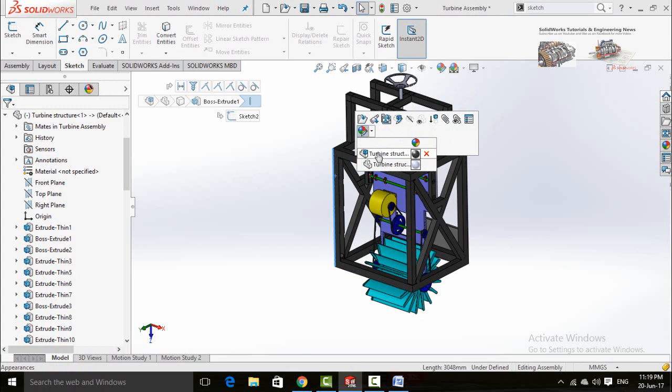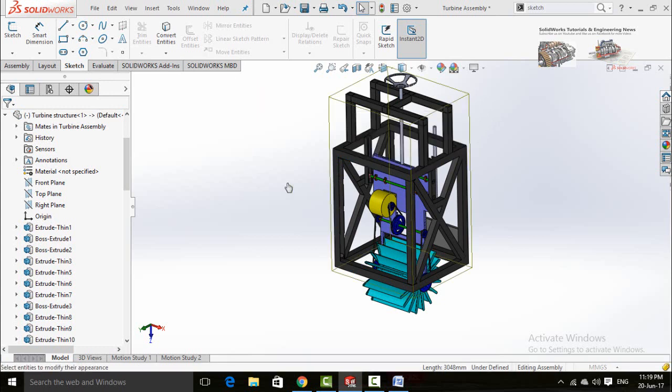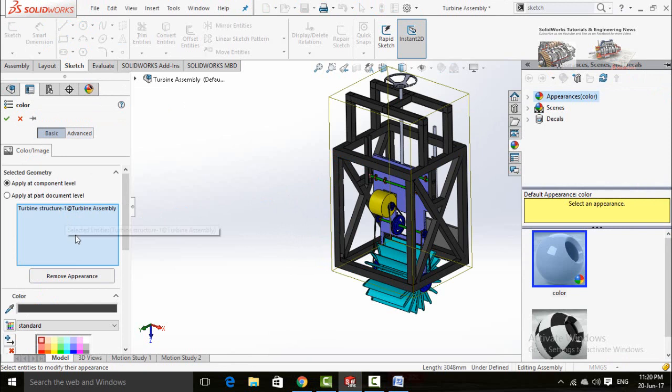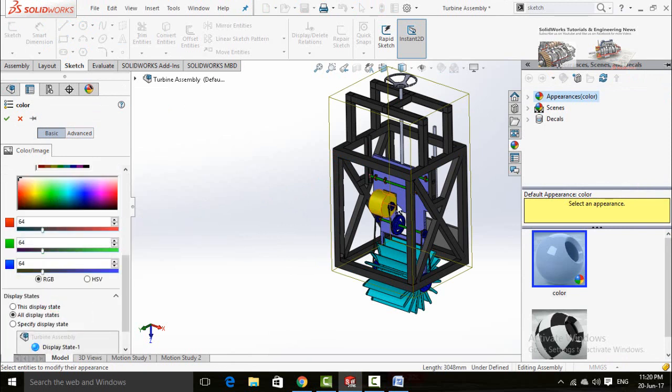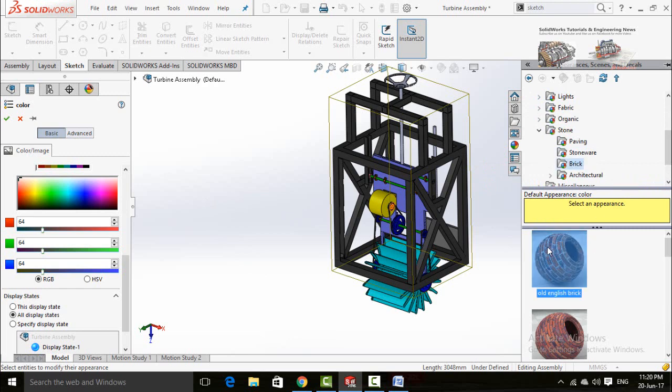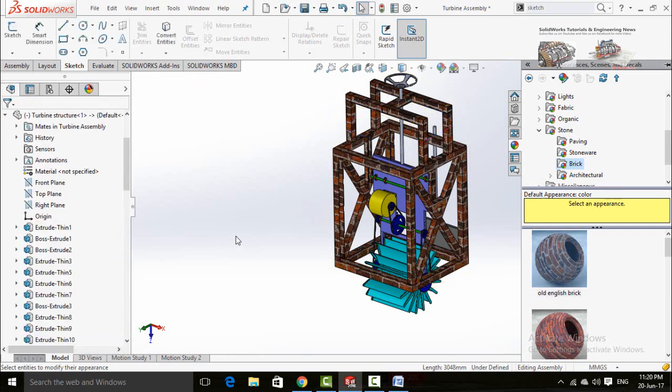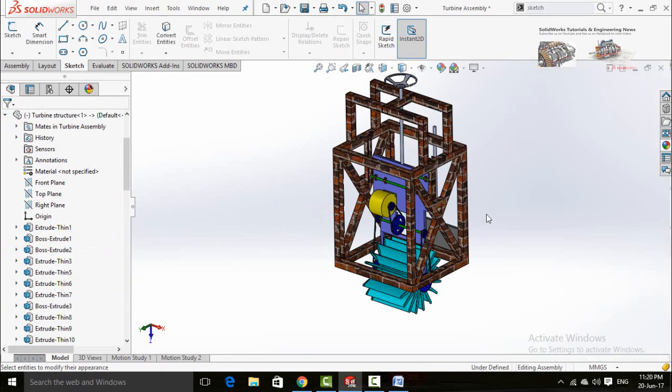Now I'm selecting the turbine structure, the whole part. On the left side there are only colors, but on the right side there are scenes and appearance. You can select any appearance like plastic, metal, painted, rubber, glass, stone. Let's select stone, and type of stones, bricks. Select any one and then automatically it will be applied to the part. So press the OK button. So this was the way to change appearance.